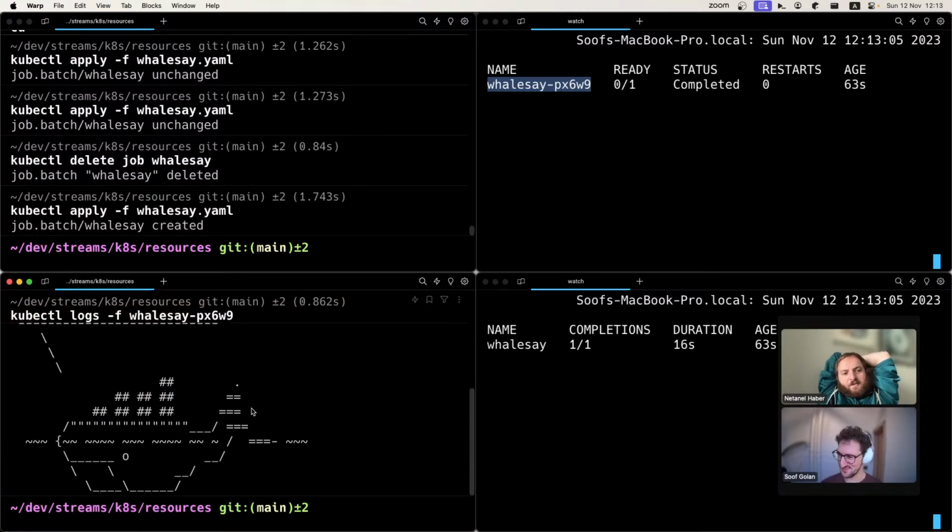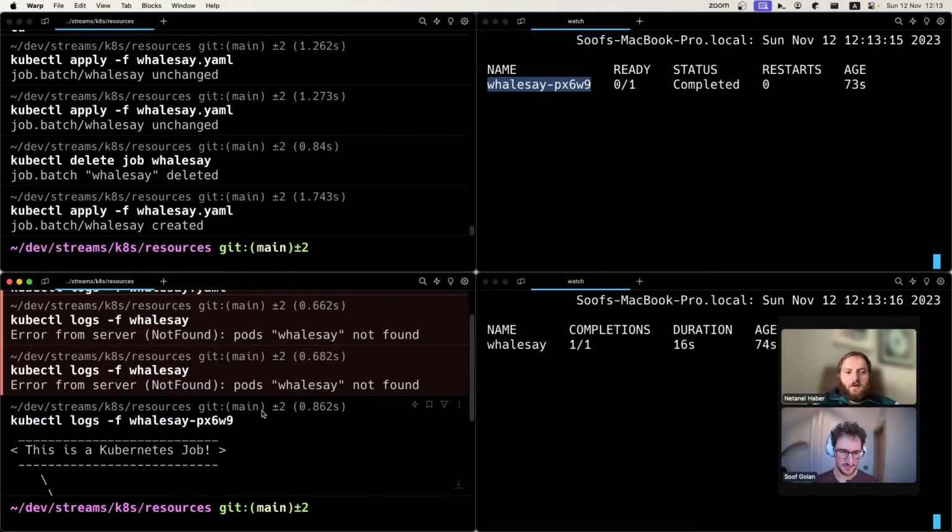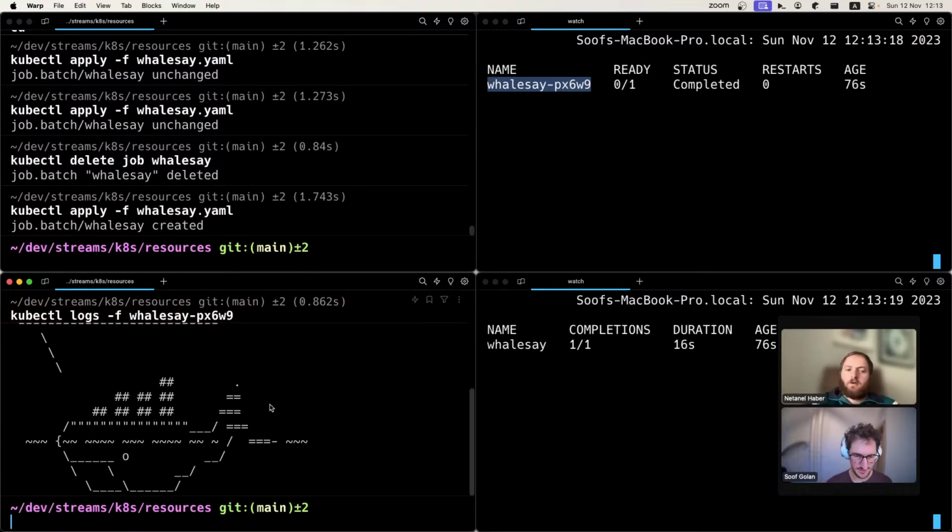Yay! Awesome. So that took forever, but we do have our whalesay. That's right. And now if you want to go back and edit things and change the ASCII or add different flags, then that's very easy to do, basically.